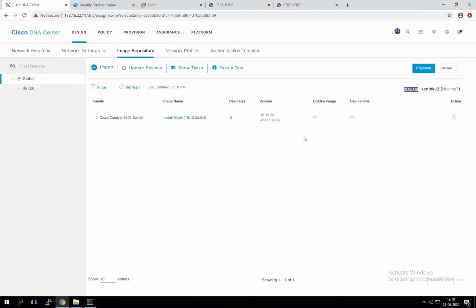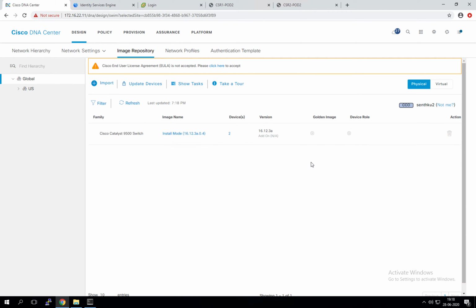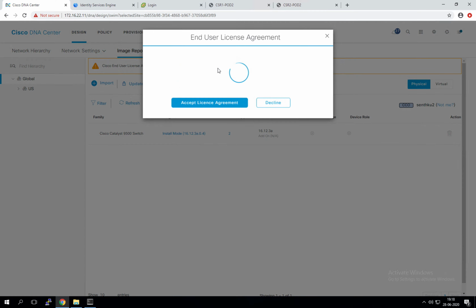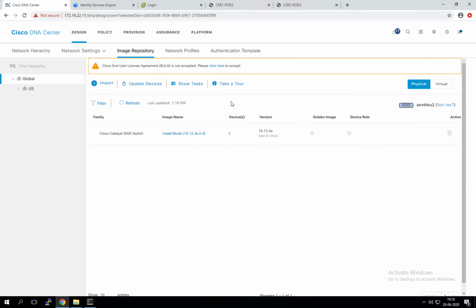What you can do here is manage your whole software. This is one thing you'll have to accept, otherwise it will keep giving the alert. It's the EULA agreement. Failed to communicate to cisco.com. Okay, maybe I'll try that later.